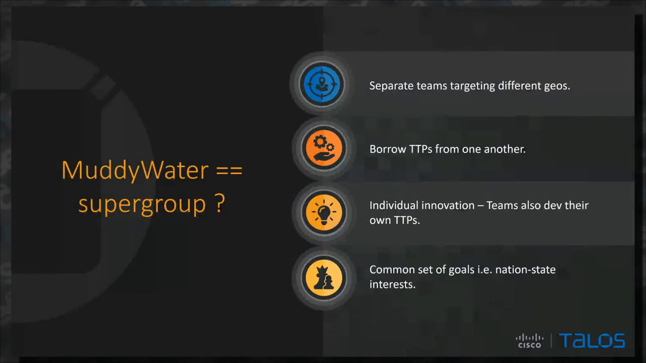All right, so in conclusion, we believe that MuddyWater is a supergroup. We believe that it is an umbrella organization that consists of separate teams that are targeting different geographies. All of these teams borrow DTPs from one another. And we've seen evidence of the reuse of their DTPs from one campaign to the other in distinct and different geographies. However, that does not mean that the individual groups are not innovating on their own as well.